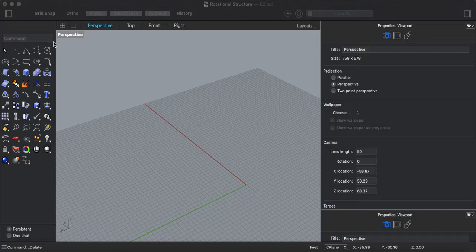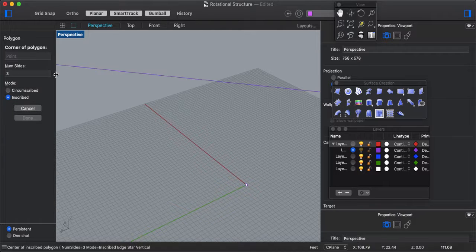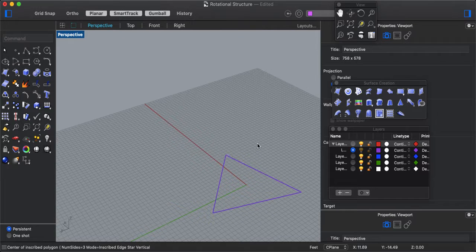So I'm about to make a rotational model here. Let's do a polygon with 3 sides, otherwise known as a triangle. Seems about a good size.